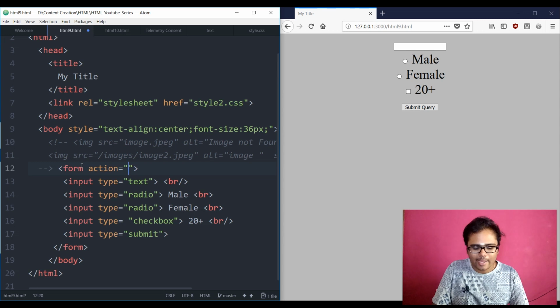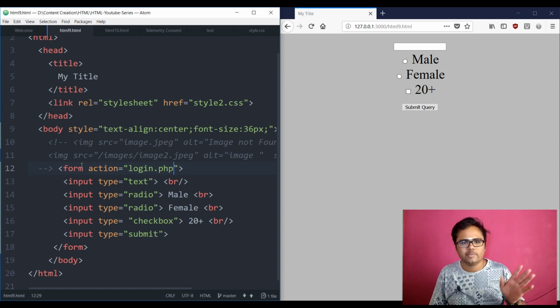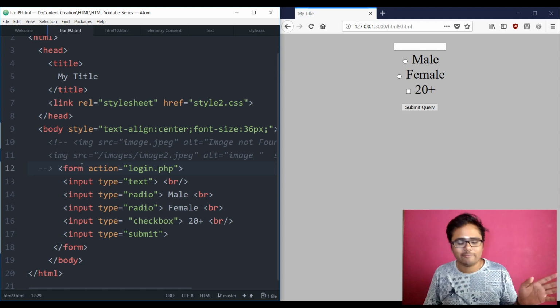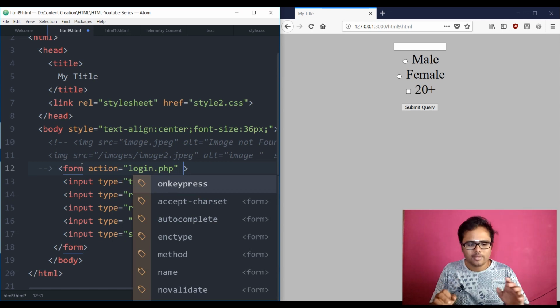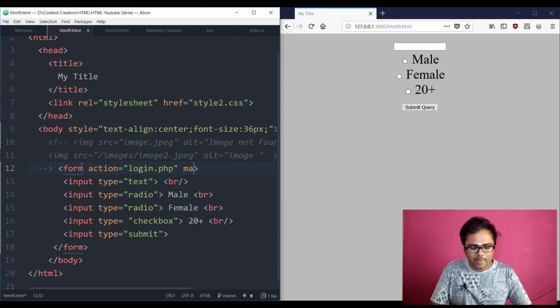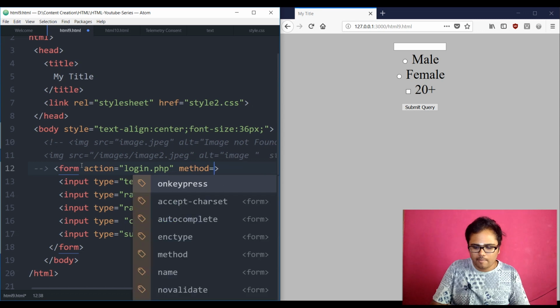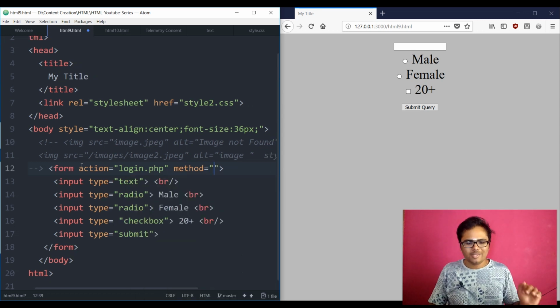So let's tell that it's going to be login.php. Again, you do not worry about PHP. You do not need that for now, because I just wanted to show you where that form would get submitted. So that's the action attribute, and then we have another attribute called method. Method equals to. So what does this method do?